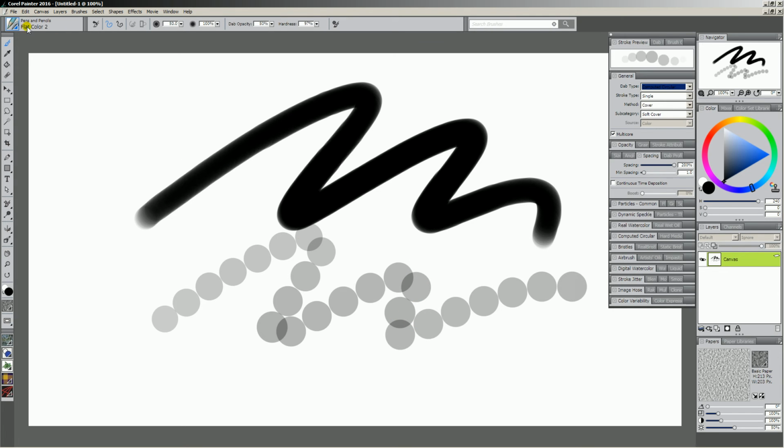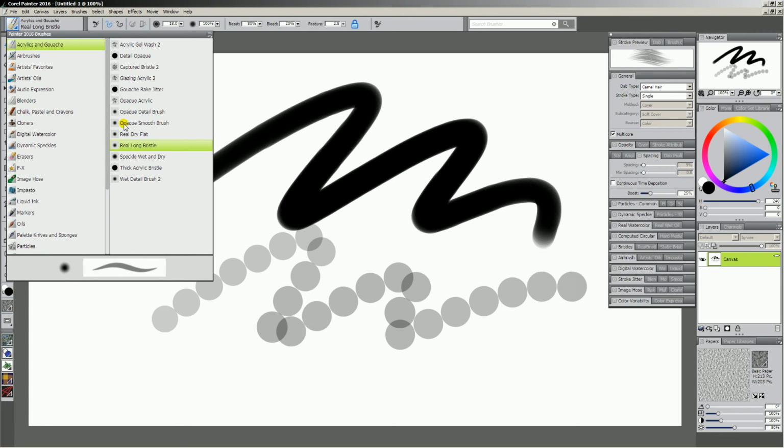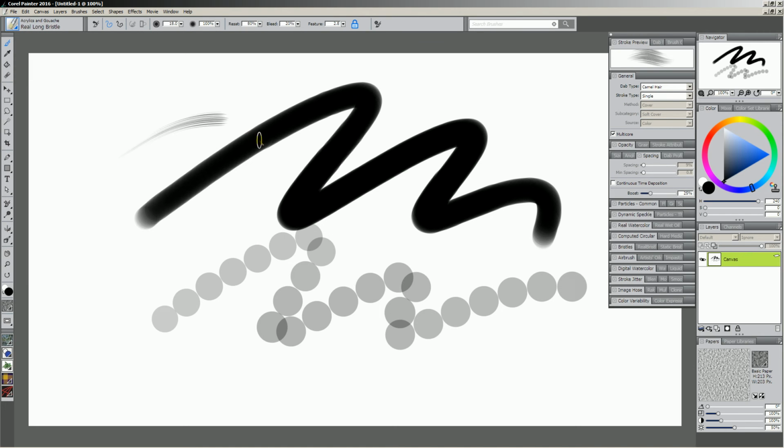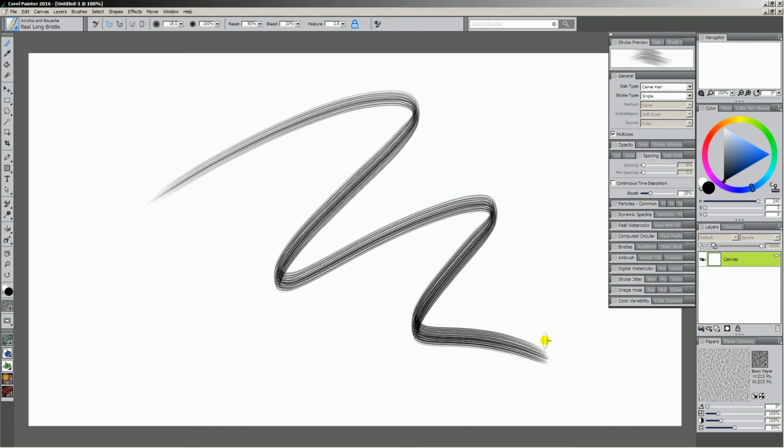If I come over here to my brush selector, come all the way to the top, and choose the acrylics and gouache category, and choose the real long bristle brush variant, and make a mark, then Control A and backspace to clear this canvas, and then make a longer mark so that you can actually see what this brush is going to do, you can see that we're getting a completely different result. And it's important to note that the spacing sliders here are grayed out. The reason why is because this is a rendered dab type.